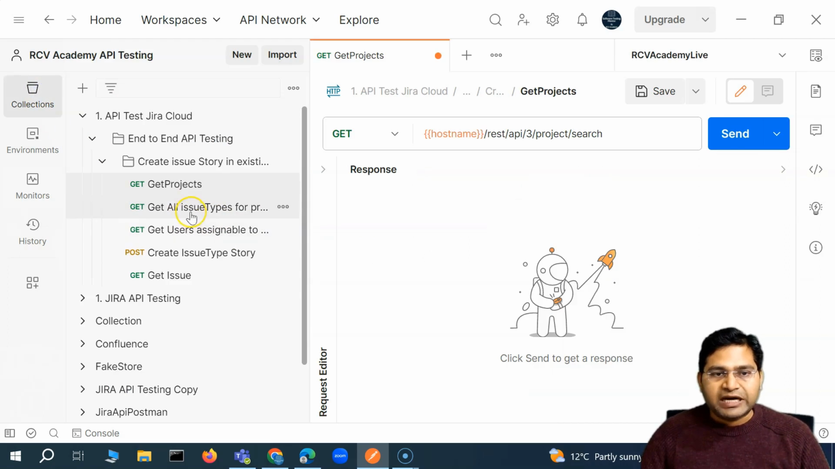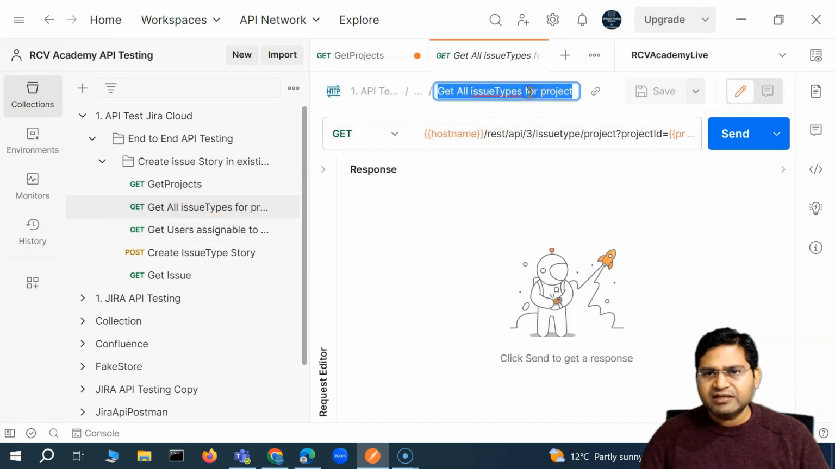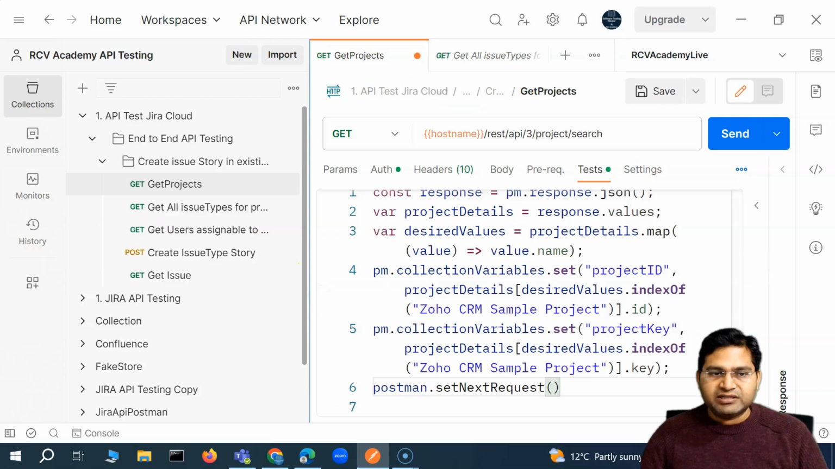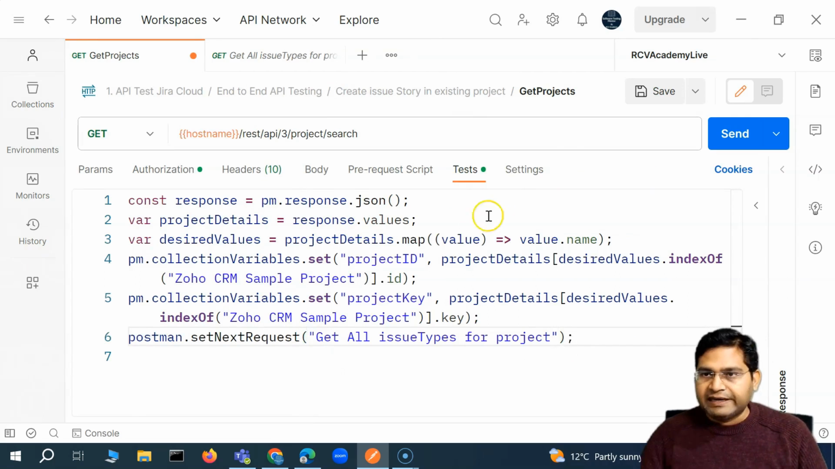So I'll simply go back here and say, for example, I want to execute get all issue type for the particular project. This is the request that I want to execute next. So I'll copy this name here and then simply in the get project SetNextRequest, I will put the name as a string, in the double quotes there. I'll just specify the name there and save it.